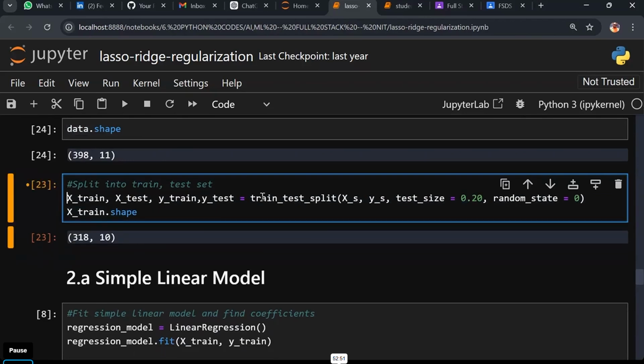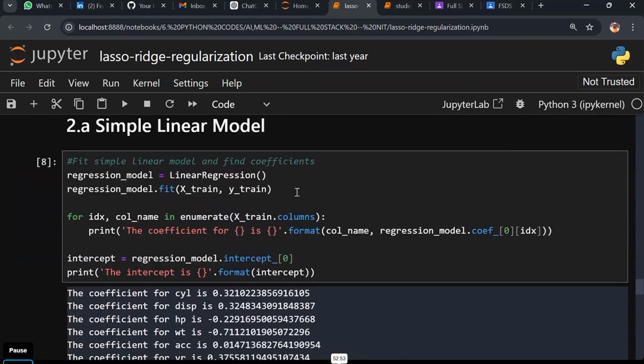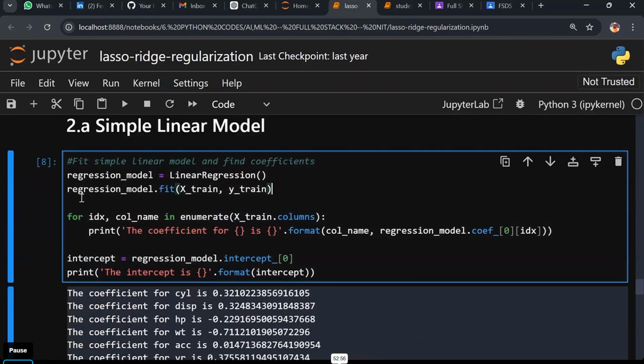So guys, 23 lines complete or not? We split the data into X train and X test. Can we build a simple linear regression model? Write this. Regression model, linear regression. We fit X train, Y train. We fit this model. Now, do you know the enumerate function we used before? What is enumerate? It gives us a pair object. For idx, column name in enumerate X train dot columns, print the coefficient.